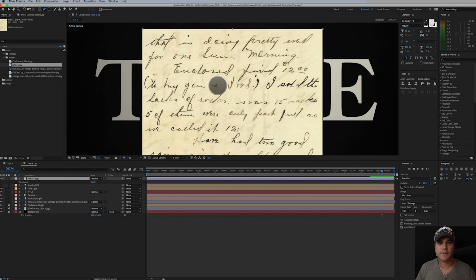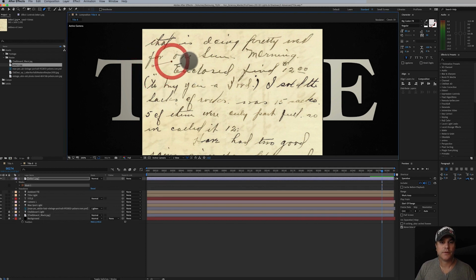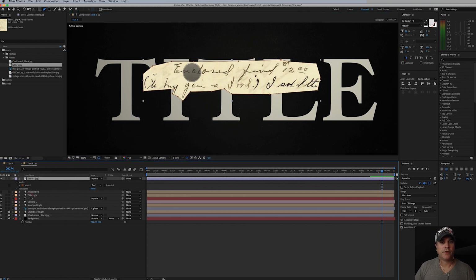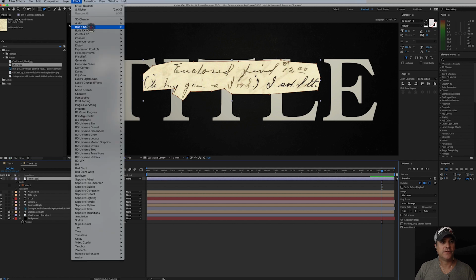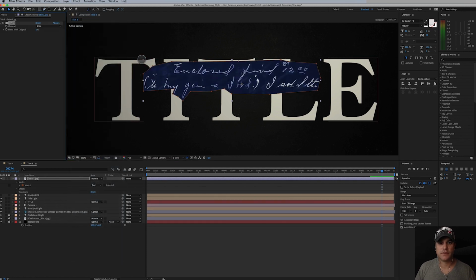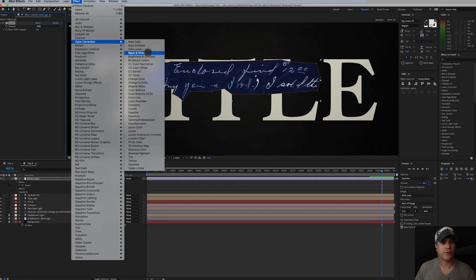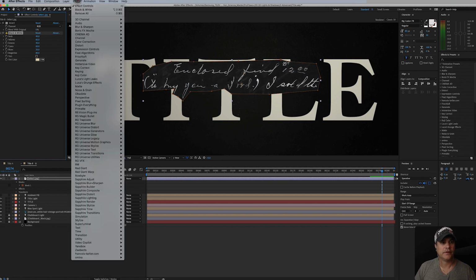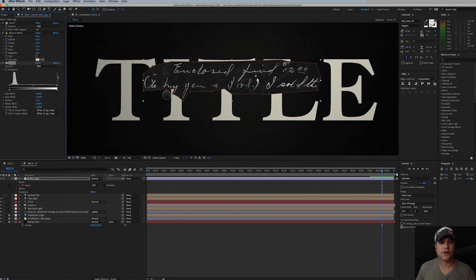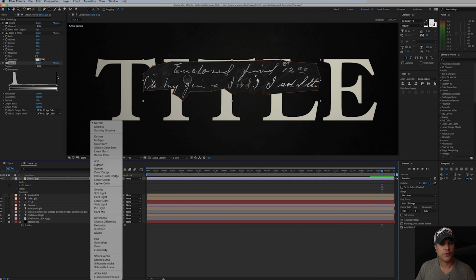And let's zoom in here. I think we'll go with this line. There we go. Now what I want to do is I want this type to be white versus dark. So let's just go to channel invert. Yep. Let's also go to color correction black and white. There we go. And let's go to effect color correction levels. And what I want to happen here is I want the black to go away and the white to really pop. So to do that, we need to set this to screen.